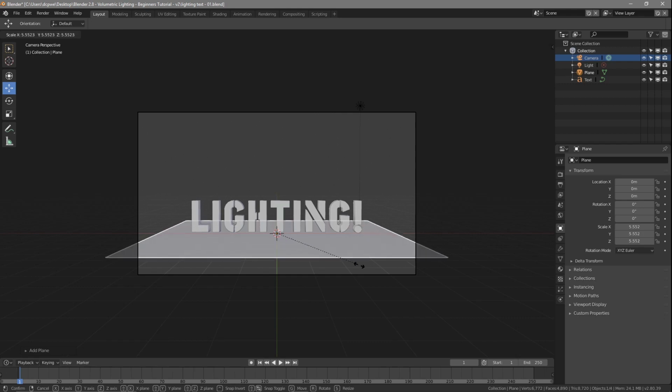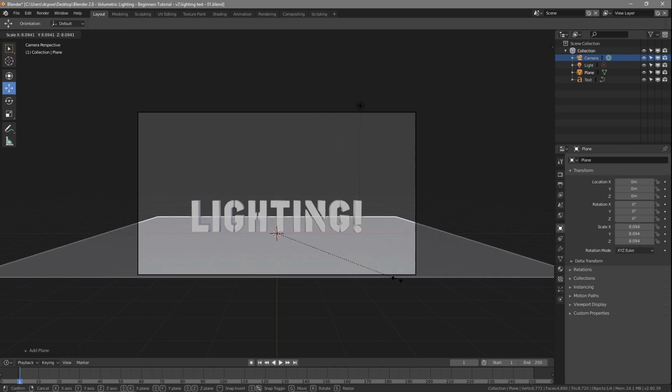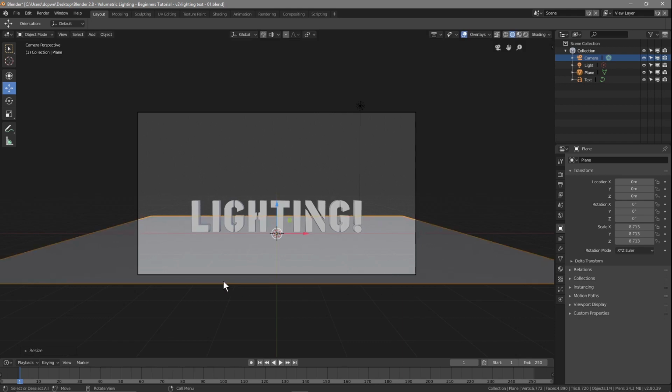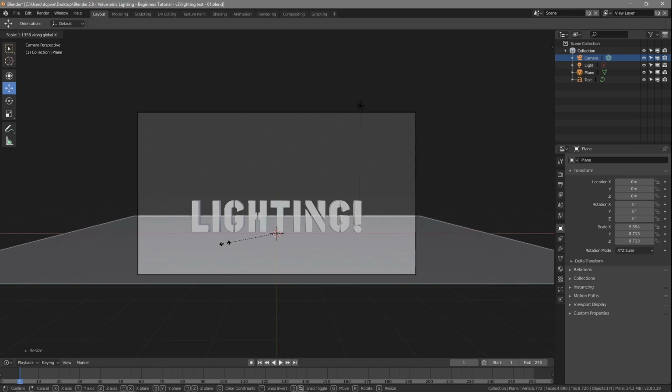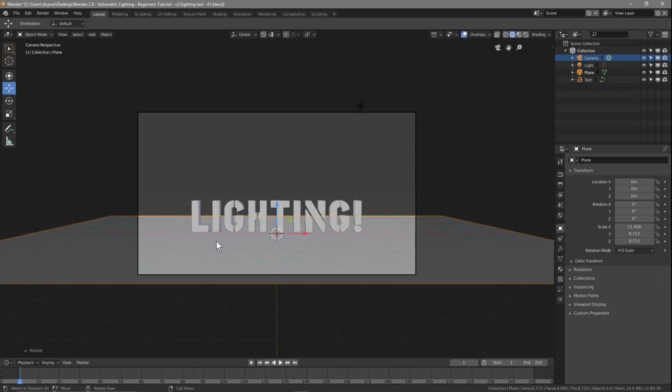And we're just going to scale it out to about this size. In fact, we want to scale it out until it goes past the camera here at the bottom. Then press S to scale and then X to lock it on the X axis, and scale it out on the width so that the floor is wider at the back than the camera, right? Something like this. And you'll see the line for the plane will cut through the text behind it.